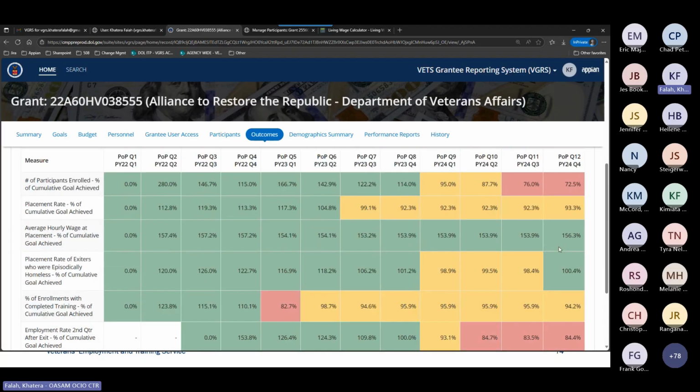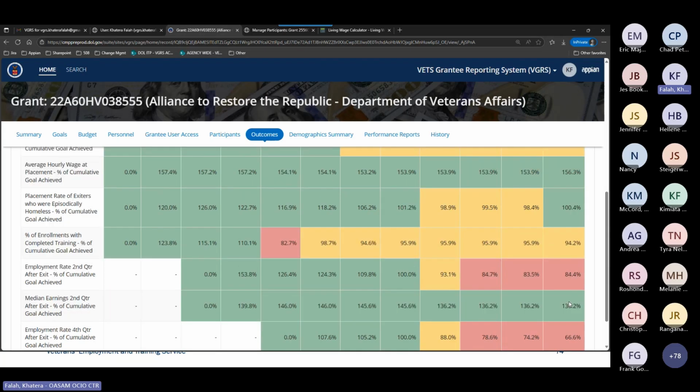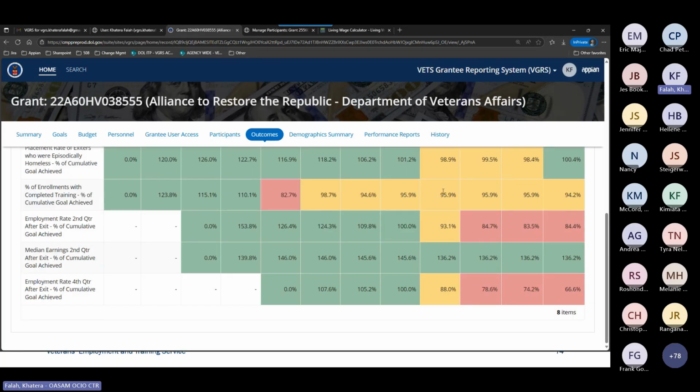So for this grant, you can see there's been some good quarters, some not so good quarters, and so forth. And anything that's yellow and red, you're going to have to speak to it in your performance report narrative. And you're going to see that tomorrow when we create the Q12 performance report for this grant.